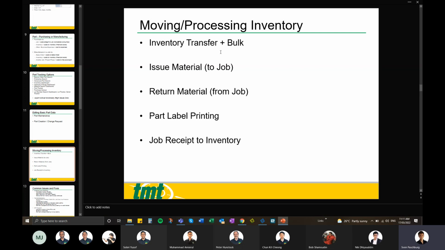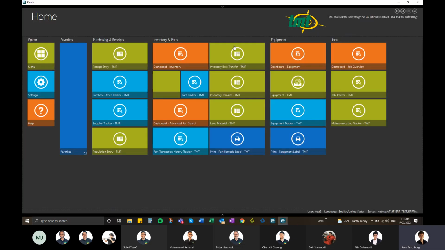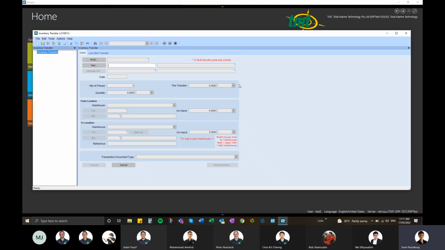Cool. So inventory transfer. That's effectively how you transfer inventory. You can transfer inventory one at a time using this menu. But if you've got the other menu, I don't see why you would need to. This one's a bit different. You type in the part number directly.